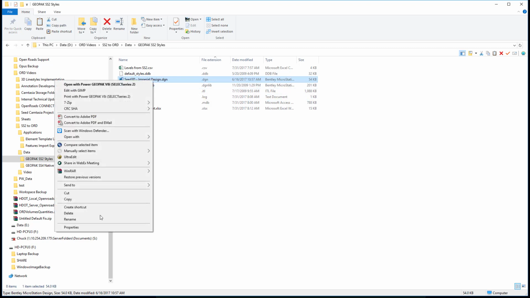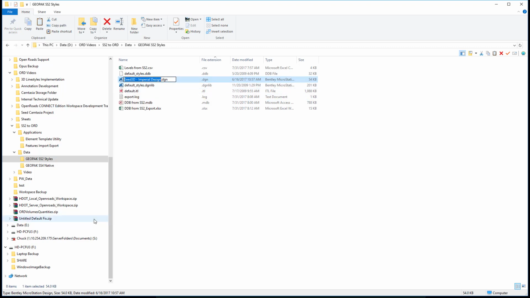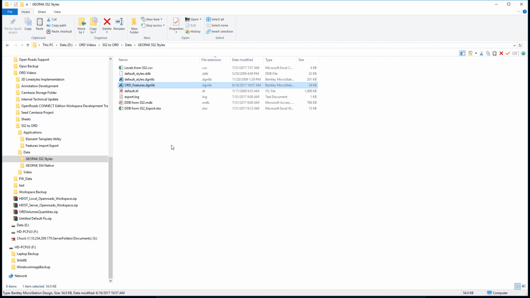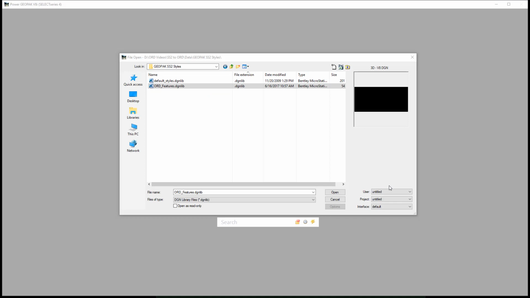And I'm going to go ahead and give this a name. Just going to abbreviate OpenRoads Designer features.dgnlib. And we're not going to open it in OpenRoads Designer yet, but we are going to eventually. And so this is going to be our final file, if you will. So we want to now go ahead and open this file in Power GEOPAK Select Series 4. And when I go to open, I'm going to purposely enter in an untitled workspace so that we're not looking at levels or element templates from other workspace environments. I want to be clean here, and so we'll open up this new DGN library.